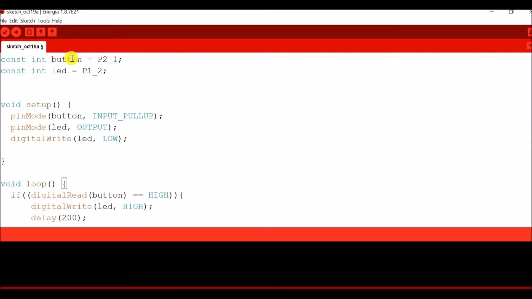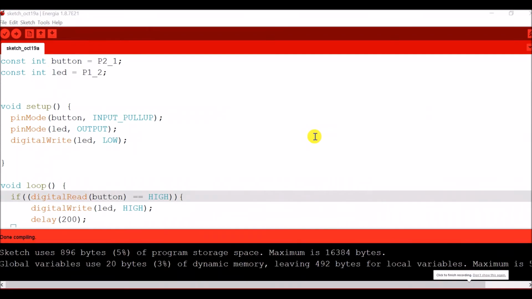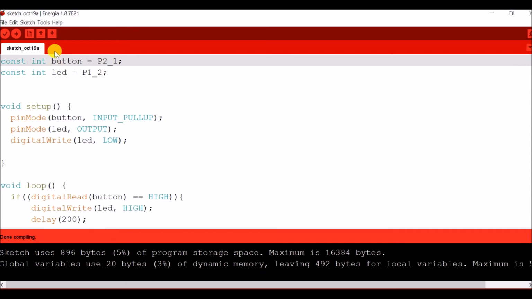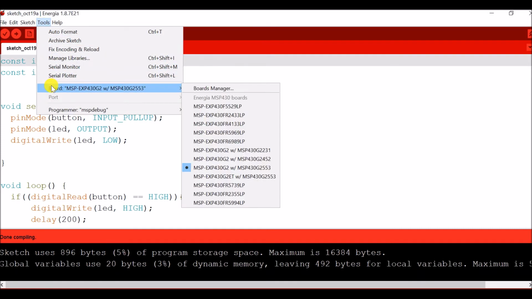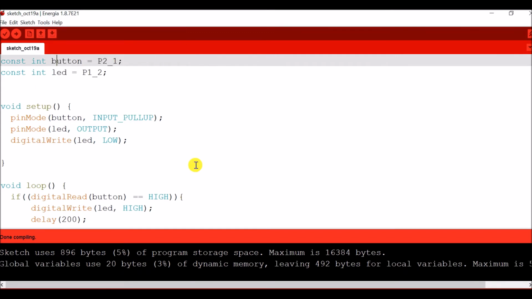So here is my code. I have given the name button to pin P2_1, whereas I have given the name LED to pin P1_2. Now as I am writing this program for MSP430G2553, select this board. So go to the board and select this board. Only then you should go ahead. Verification and uploading should be done after selecting the proper board.